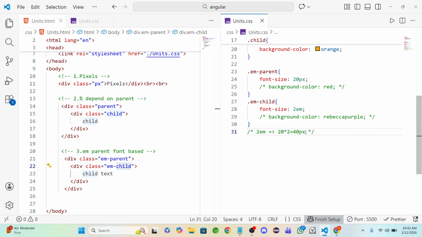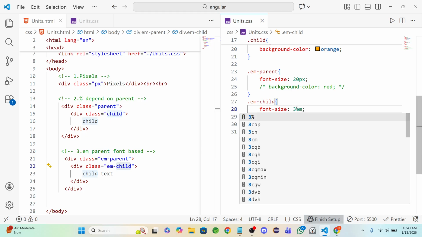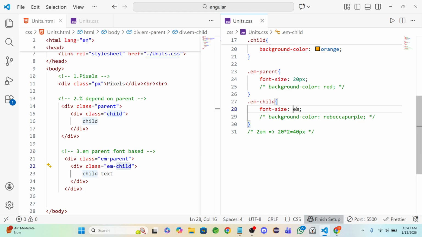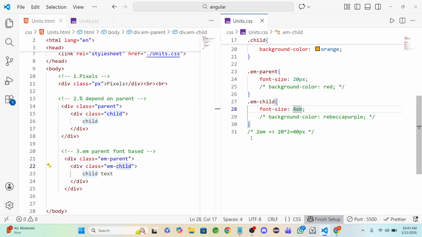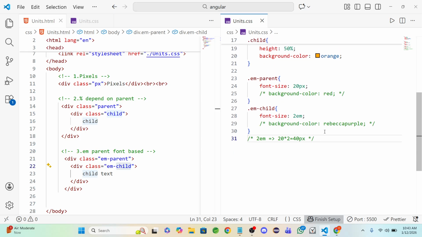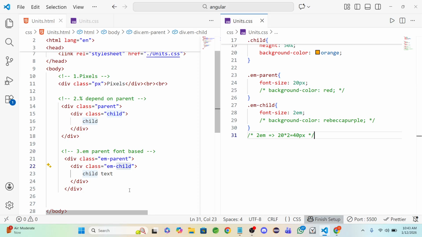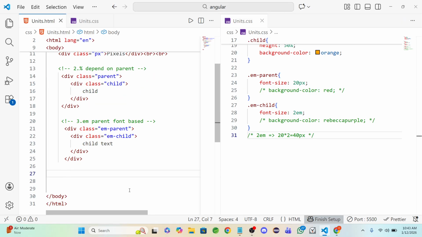2em means 40 pixel. If you place 3, it will become 20 into 3, 60 pixel. With 4, you will get 80 pixel. Let's see the text height. That's the only thing we had, like, what is an em? That means the problem is that em keeps increasing its size. That's about the em. And let's go for the root element, which is the fourth one, rem.